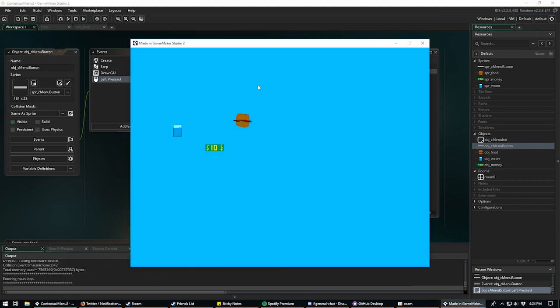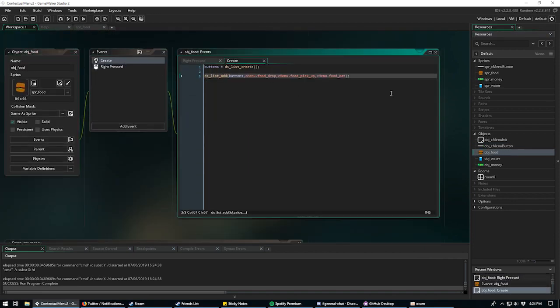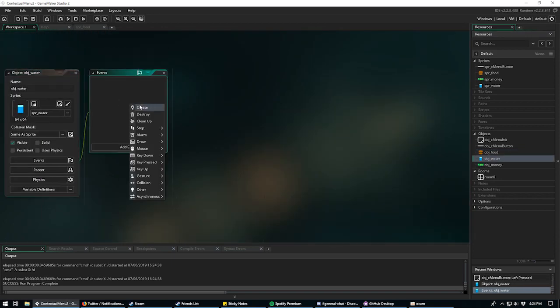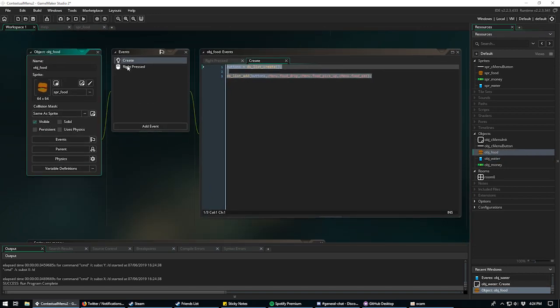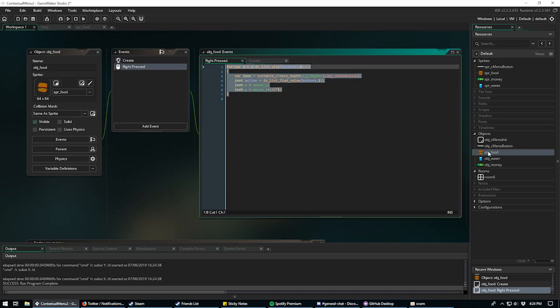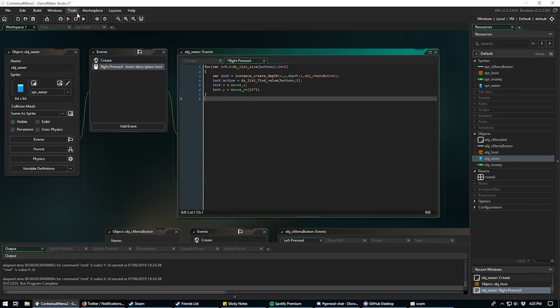Hopefully. Okay, so when we right click on the food, we still have our options: drop, pick up, and eat. Now, when we right click on these guys, nothing happens. So let's go ahead and add the code there. So let's close our game here and open up object food. And basically, let's just copy and paste this code from the create event, open up our object water, add a create event, and let's paste the code in there. Then go back to object food, right pressed. Let's go ahead and copy this code and paste it in right pressed. Mouse, right pressed, delete that, paste.